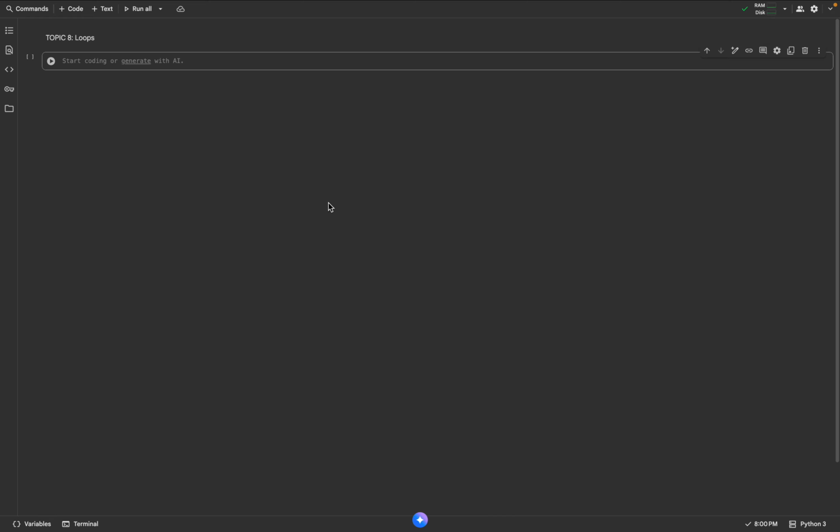Loops. Loops are one of the most powerful, important ideas in programming because they let us repeat actions without writing the same code again and again. I'll show you for loops, while loops, and a few special features like break and continue. To demonstrate, I'll be writing a basic loop example.